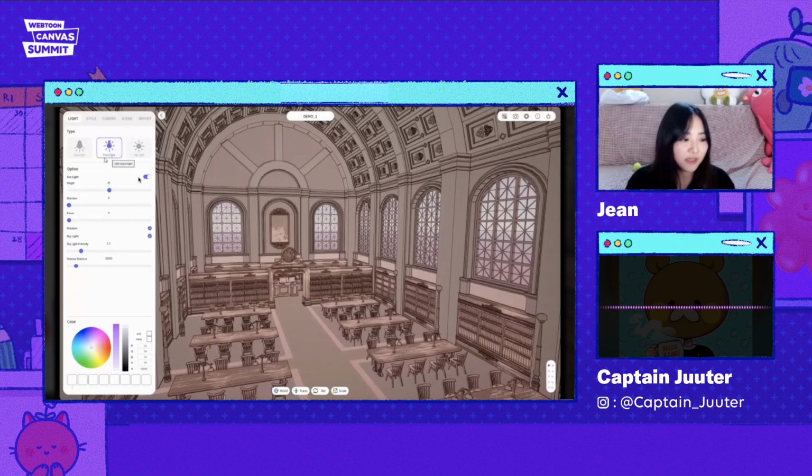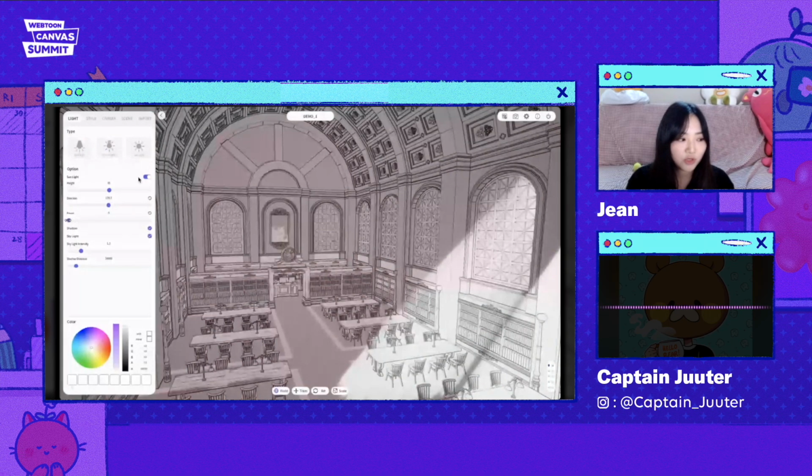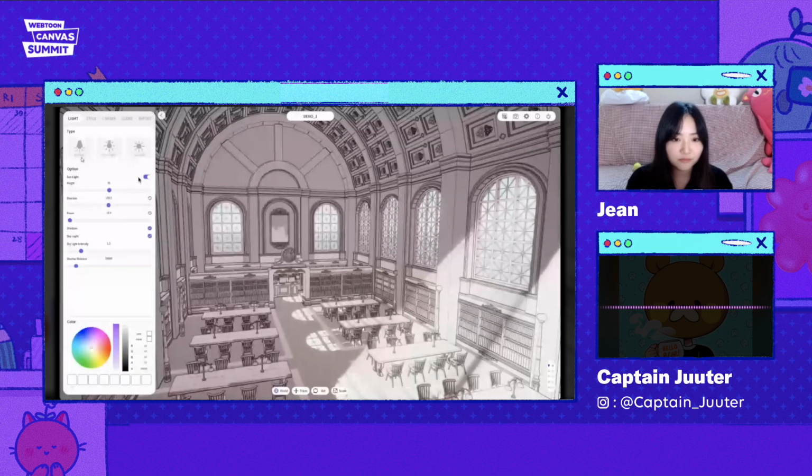So once you have it in, you can see that there are three different lighting types, and you can just play around with it. That's usually what I do. You can make it fit your scene's mood, tone, or time of day. And usually I just mess around with it until I get what I like.